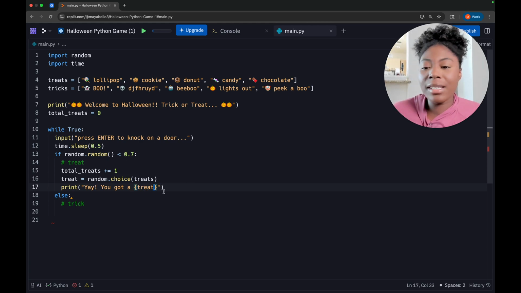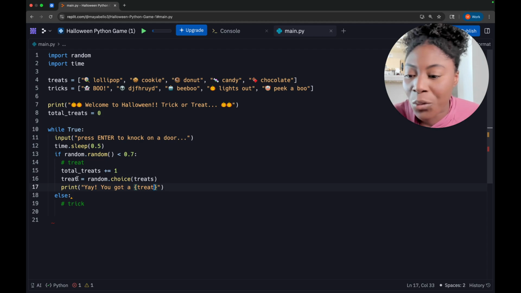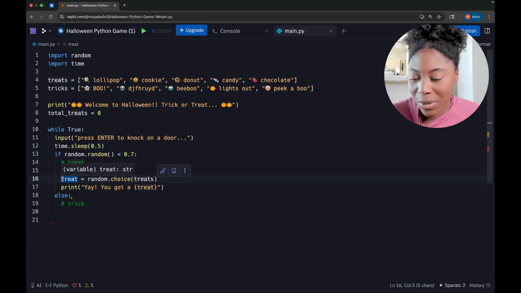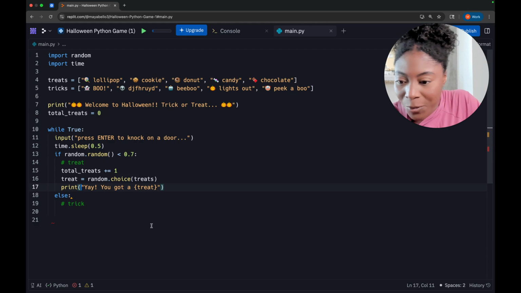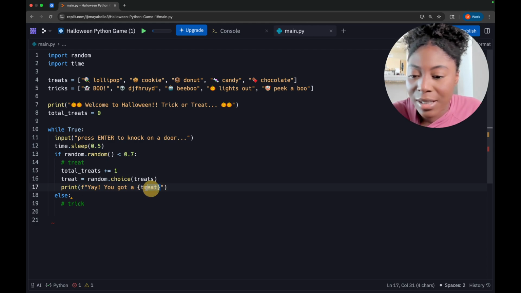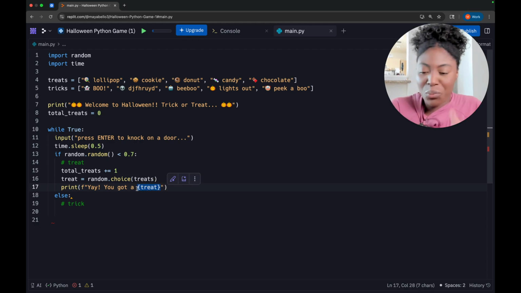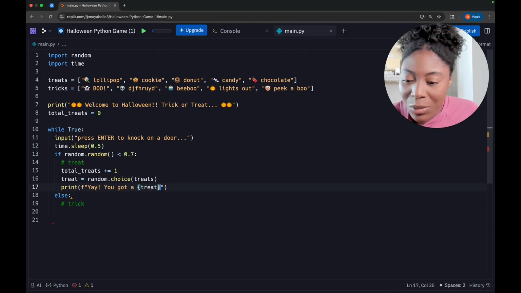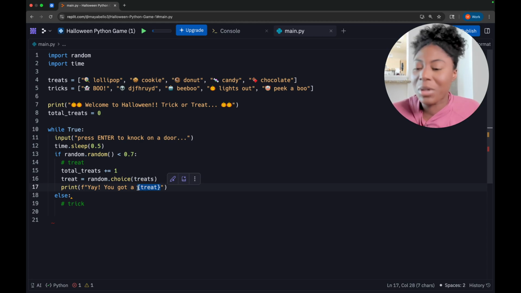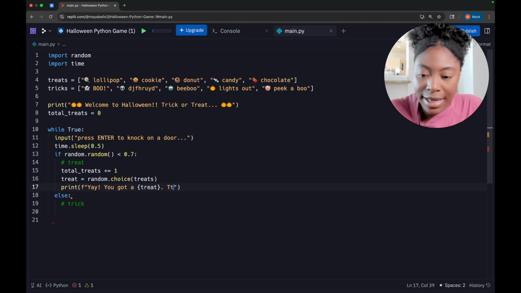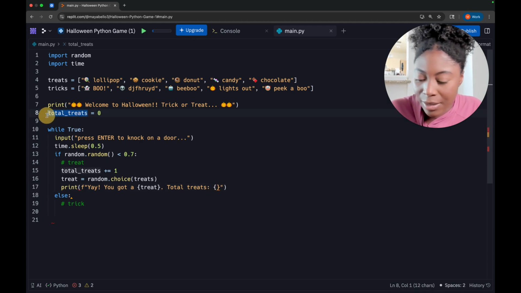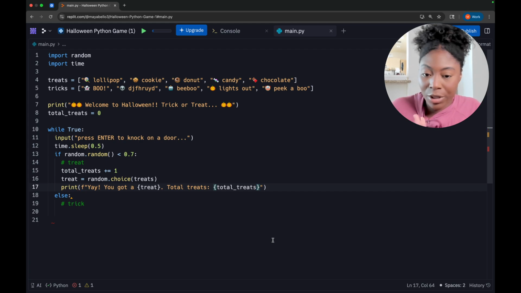treat. I'm using these braces because I want to grab the value that's in treat. So we use an F before the string, so that we don't write bracket treat bracket. We don't want that to appear on the screen; we want the actual treat to appear. So we say, yay, you got a treat, and then we could do something like total treats, and that will show us our total treats.